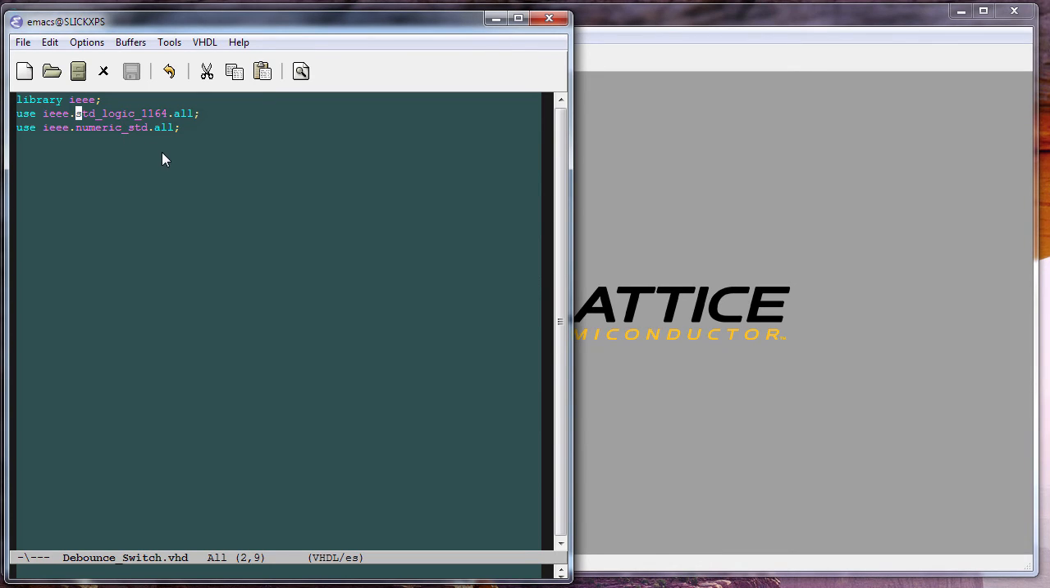So in this case, I'm going to be using it because there's going to be a counter inside this module that counts the number of clock cycles. And in order to create a counter inside of your code, you need to use numeric_std. I will say one thing quickly here.